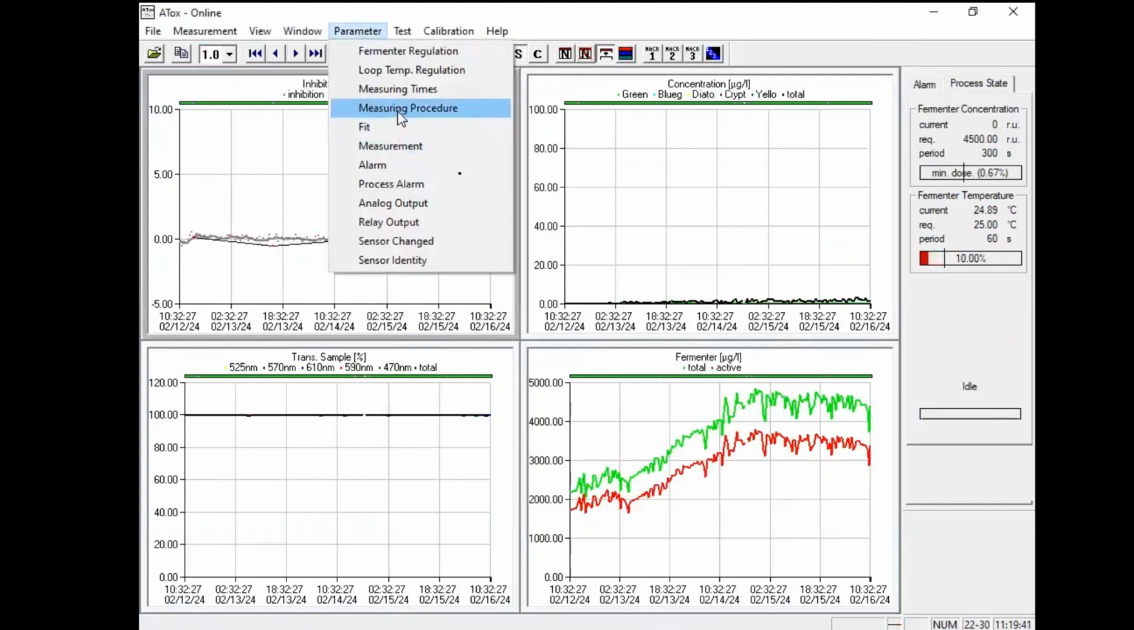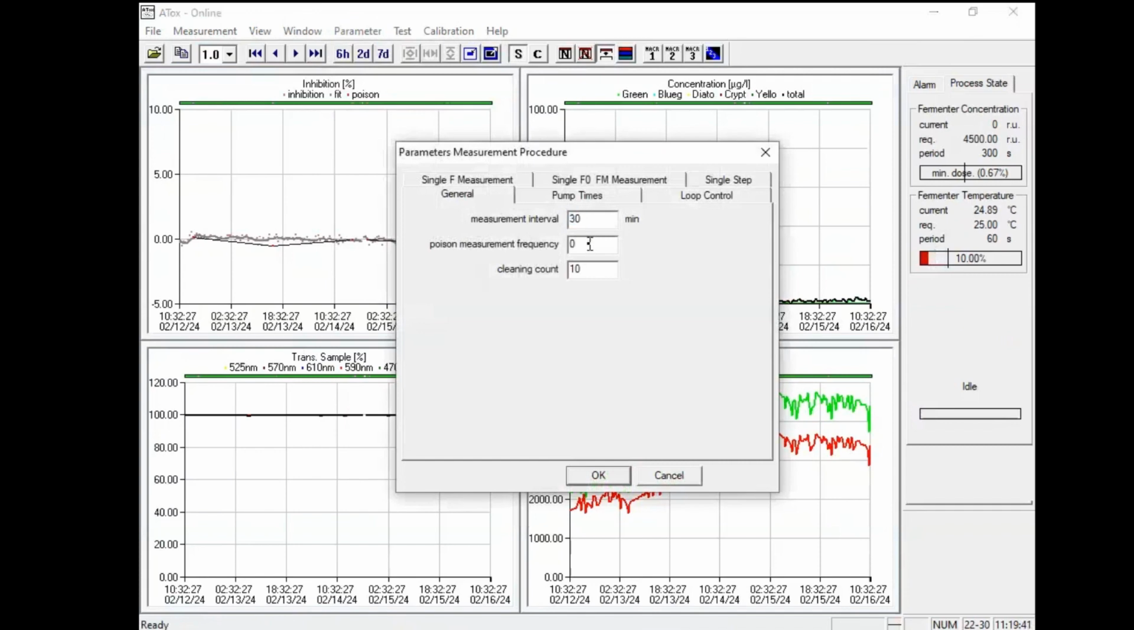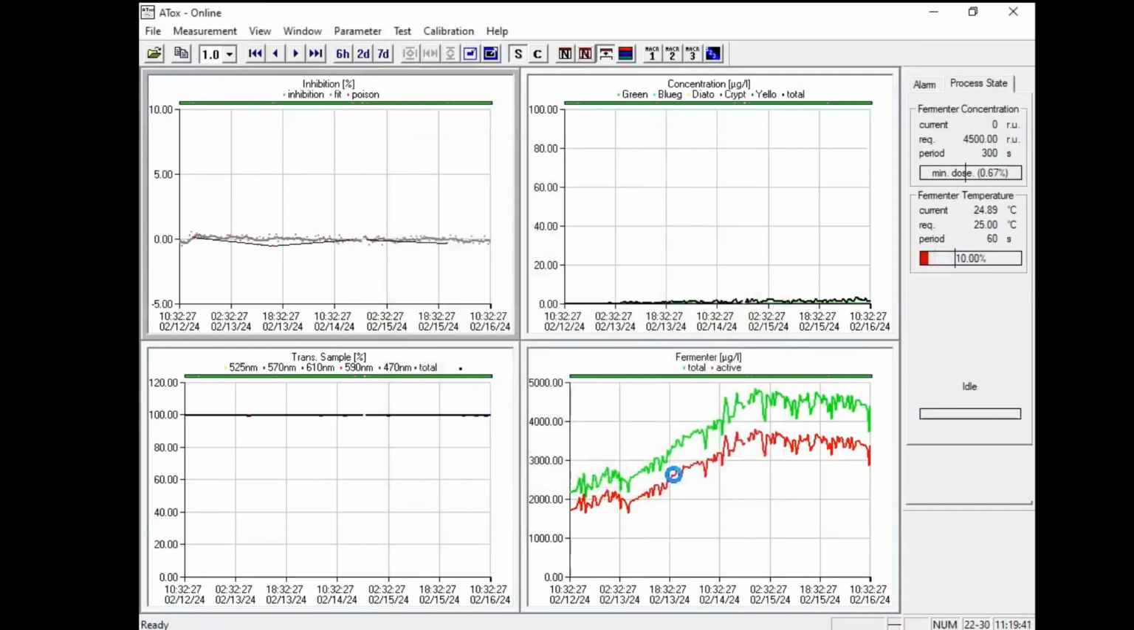Now we should... Okay, one explanation I forgot. You're still recording, yes? Yes. In the inhibition graph here, I zoom in a little bit.